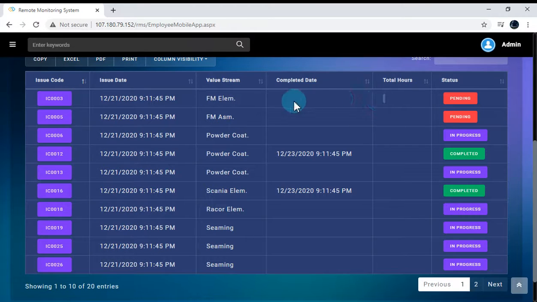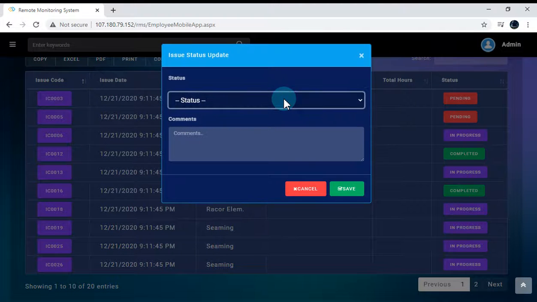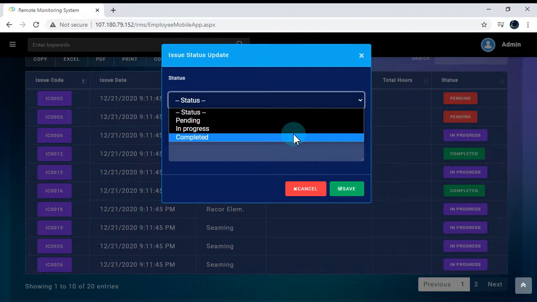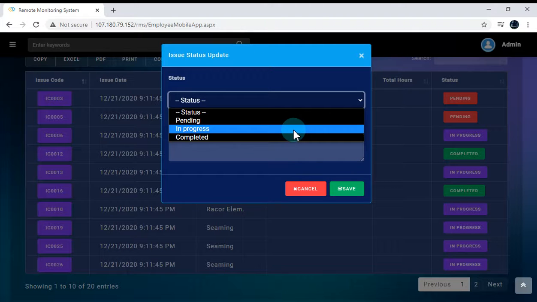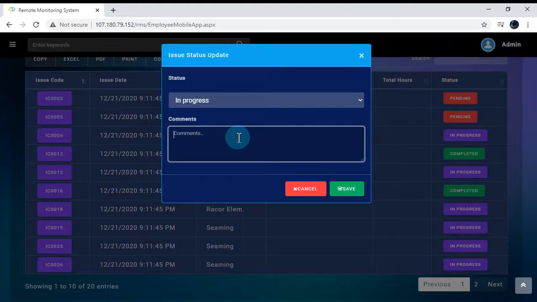Once he has fixed the issue, he just clicks the issue code on his mobile app, which pops up with the status in progress, pending, and completed. In case he is working on that particular incident, he can just choose the status as in progress and put his comments. Say for example, he is waiting for some spares which needs to be replaced, and then save.